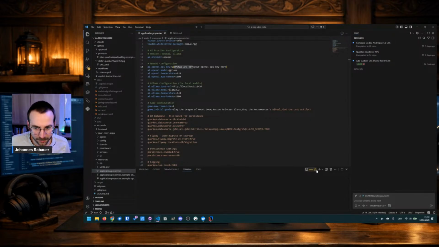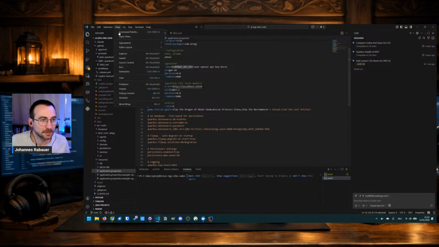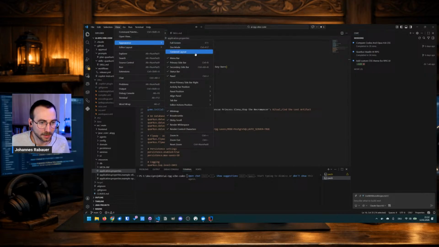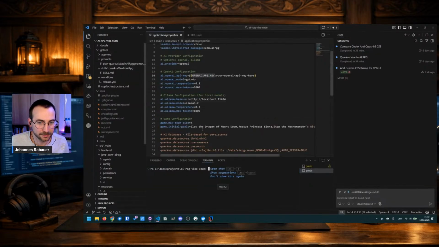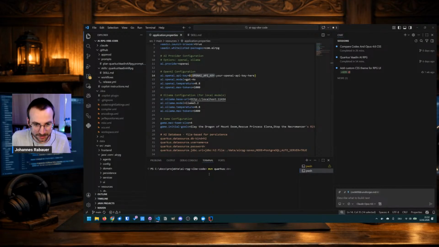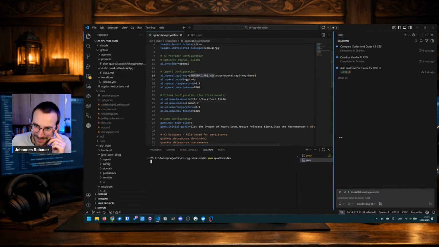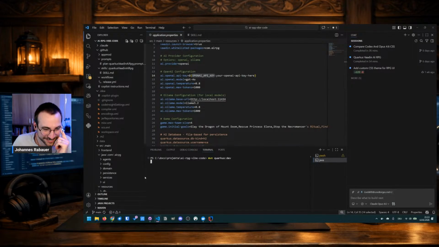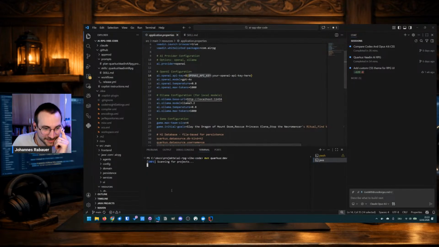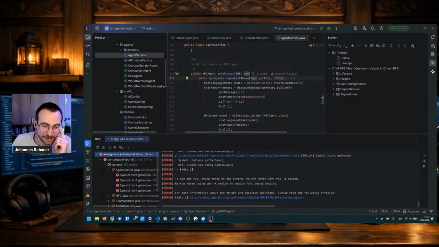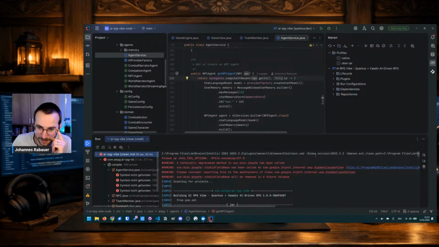And now we have a terminal. Let's open up a new one. And let's zoom in a little bit. And then we can, again, say Maven Quarkus dev. This should be the same. Otherwise, I don't know. So this is doing the exact same thing as, well, it's not doing a clean install, but it's just executing Maven.